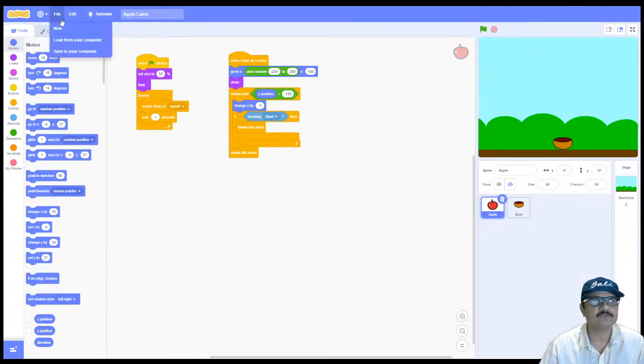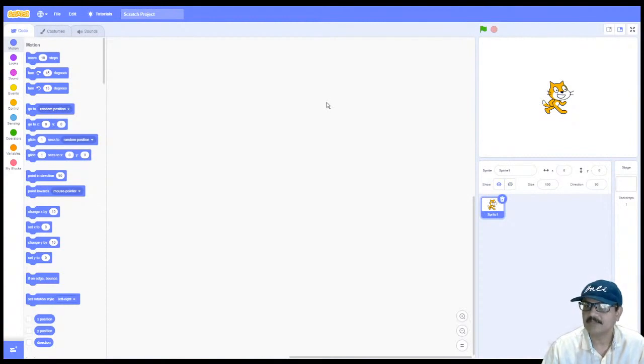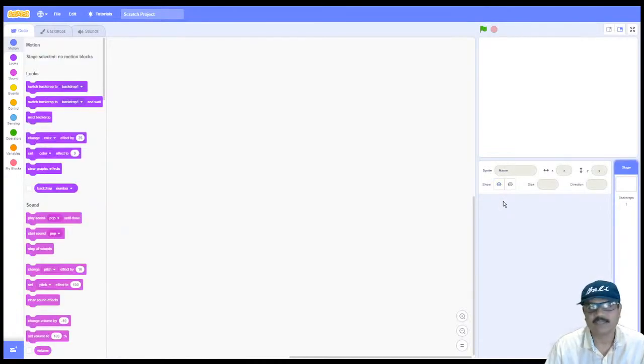I will create a new Scratch file here, and after creating this new Scratch file, because I do not need the cat sprite in my game, I'm going to delete the cat sprite by clicking on this delete button over here. When I click the delete button, you can see the sprite has disappeared from the screen. Now what we need to do is add a new sprite to our program, and by adding those sprites we will be designing our game.